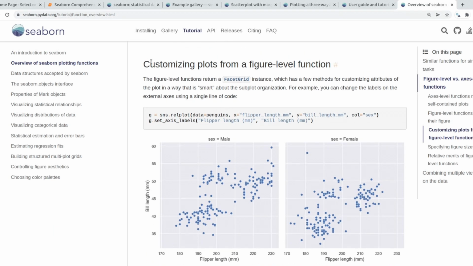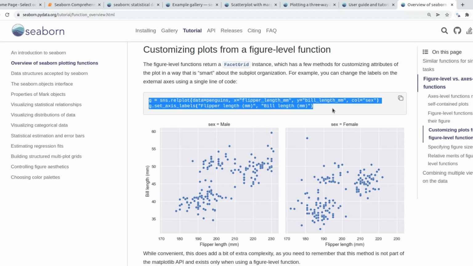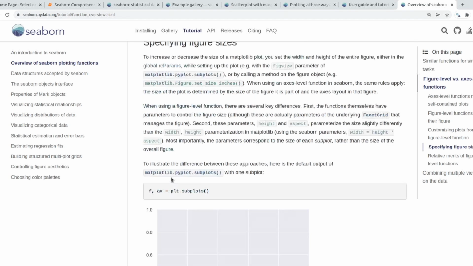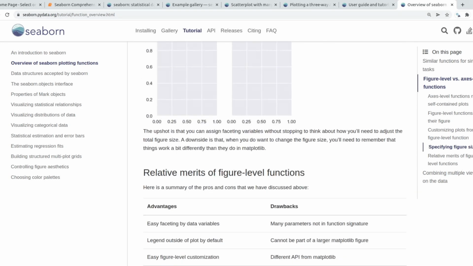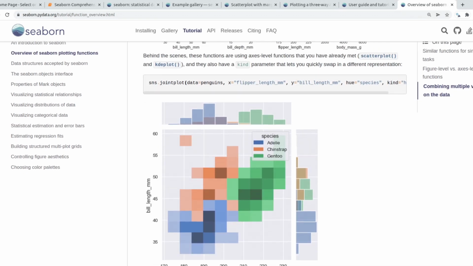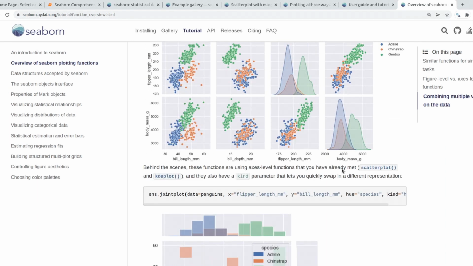So this is customizing plots from a figure-level function. So the figure-level function returns a FacetGrid instance, blah, blah, blah. But yeah, this is kind of allowing you to change the axis from this global figure-level function. So you can just change it directly. But yeah, I think it's useful to walk through this, but I would just try to use the library to do whatever plot that I need.